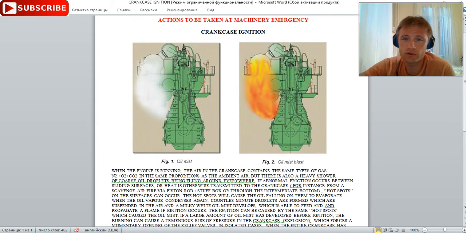What does crankcase ignition mean, in a few words? This is an ignition that happens when high temperatures occur inside the engine, when there is friction between metal parts. After that, the oil releases some mist. This mist is a highly ignitable mixture. When it meets the oxygen, the air, if the air mixes with this mist, it's very dangerous for explosion. And today we'll talk about what precautions we should take to avoid the explosion.